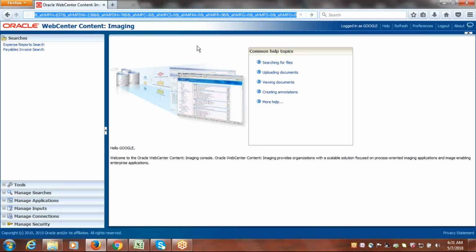Fine, this is how it will get connected. You can see that all we have to do is search instance name slash imaging. Okay, that's how you have to search. So we'll be landing on this page.